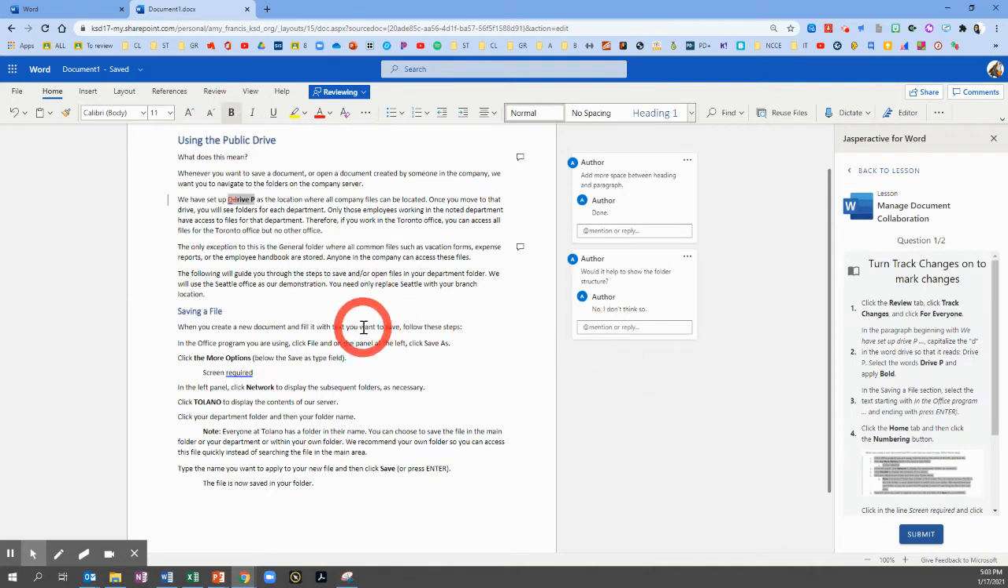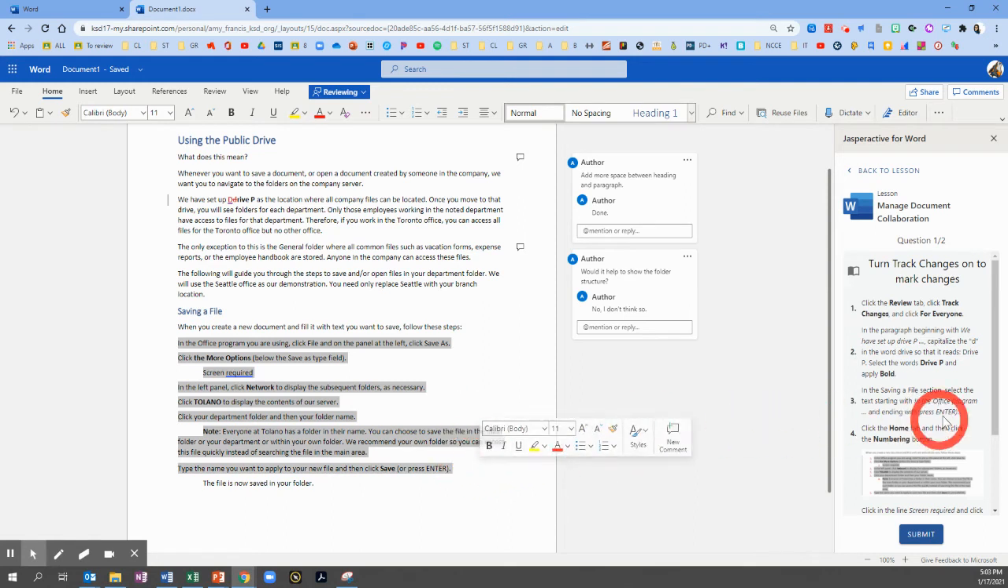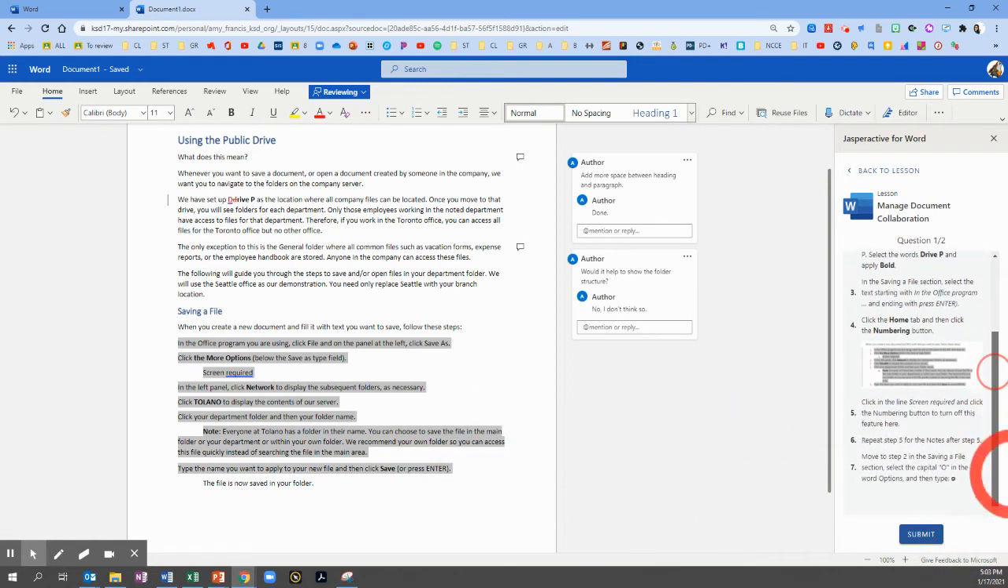In the Saving a File section, we're going to select the text starting with "in the Office program" and ending with "press Enter." There we go. So we've selected 10 or so lines. We're going to go to the Home tab and click on the Numbering button. Click on Numbering.